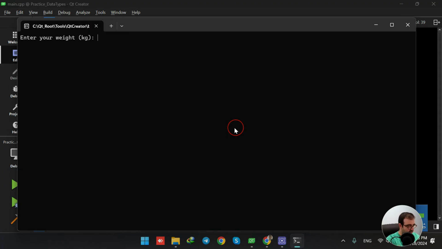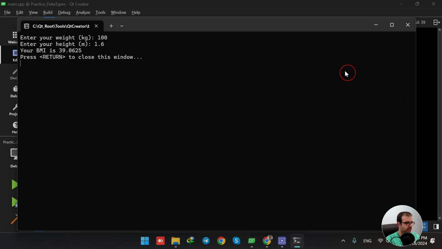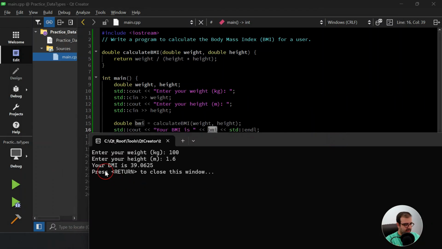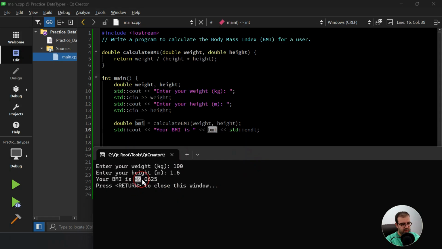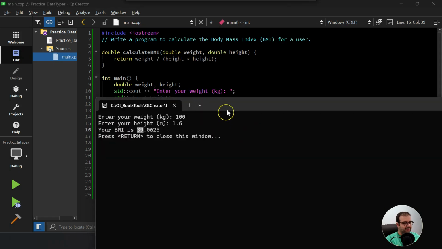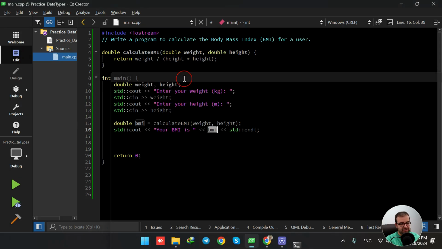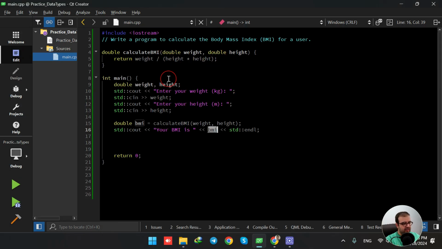We could write another one. For example, I could say enter your weight. I would say 100. And then the height, we could say, for example, 1.6. It means that your BMI is around 39, so it's a pretty much high number. So this is basically how we can calculate the BMI given the weight and the height of a user.